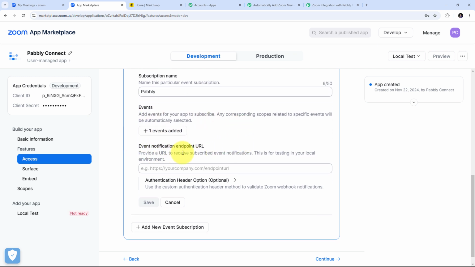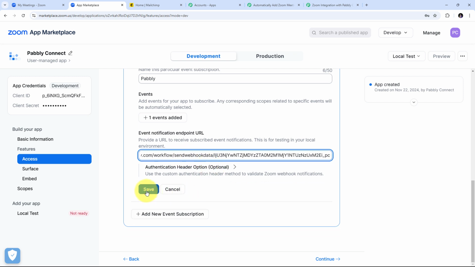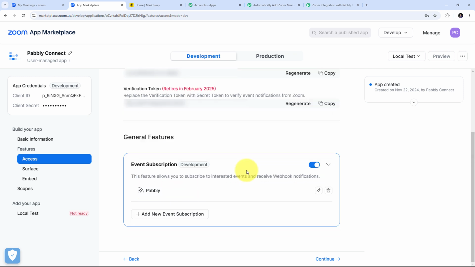Now I have to give the event notification endpoint URL. So here in this tab, I'm going to add my webhook URL. So I'm going to paste that here. Now with this webhook URL, Zoom is going to send meeting registrant details automatically to Pabbly Connect. Now I'm going to click on this save button. And here I have successfully added my event subscription. Now I'm going to click on continue.